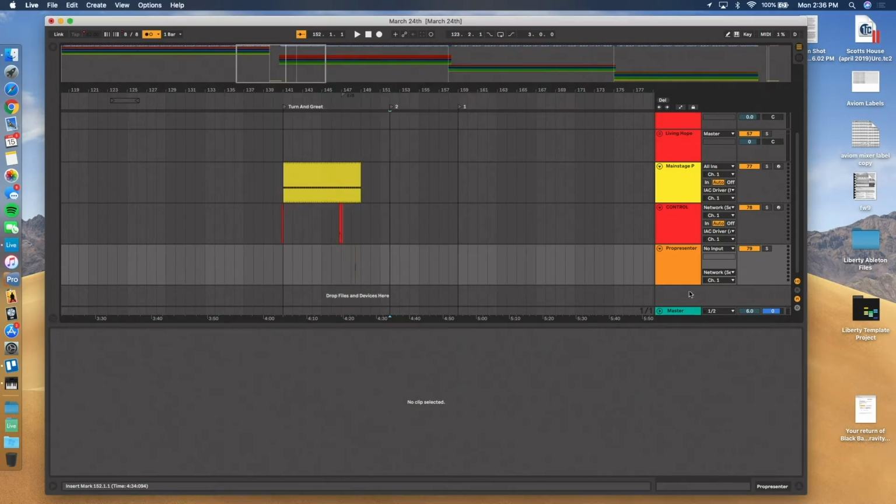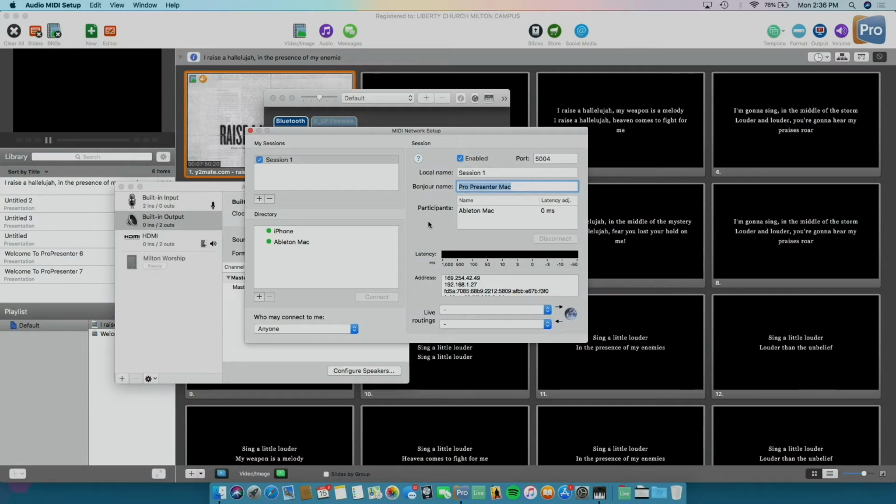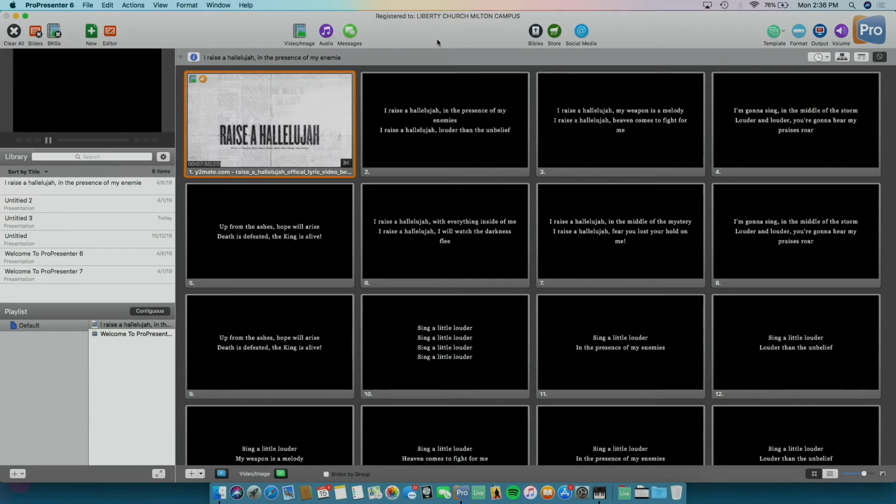All right, so that's how we set all the routing up there. Let me go over to ProPresenter and show you how to set up the MIDI input on ProPresenter. So we're going to want to come to ProPresenter's preferences here.